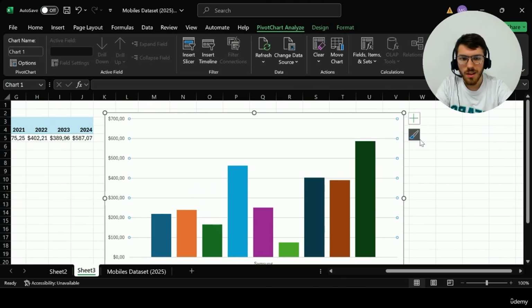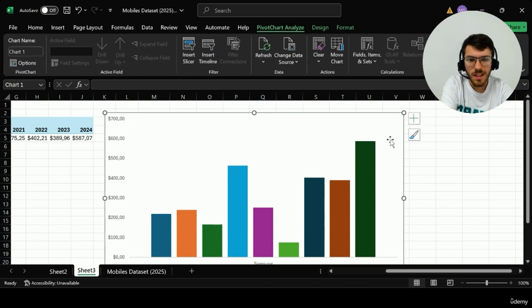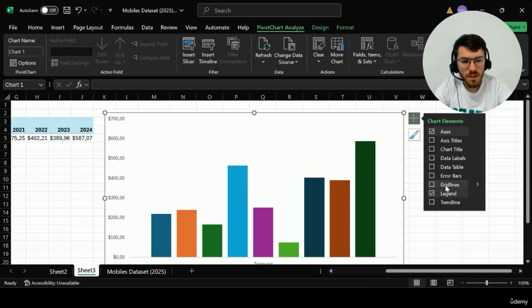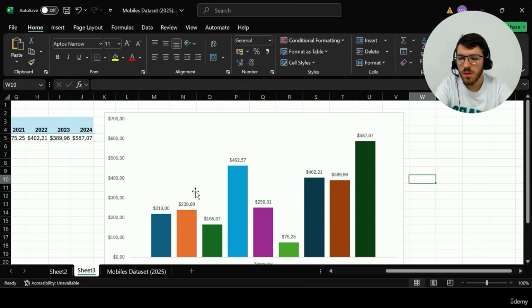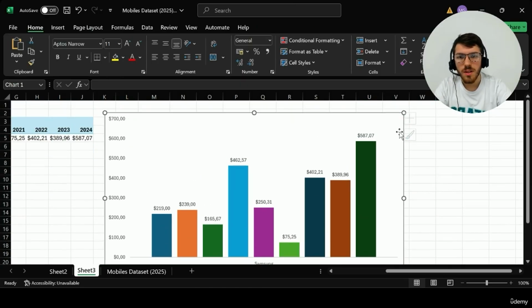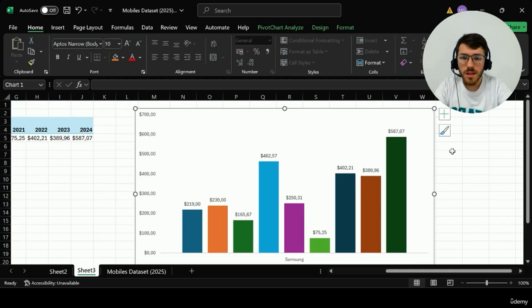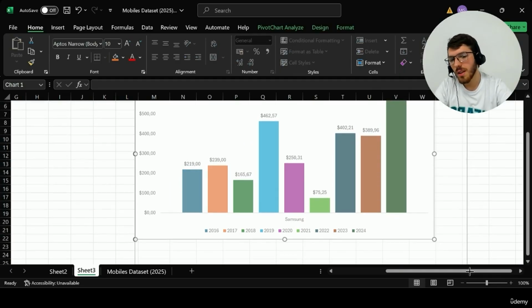What more can we have? I don't like these lines, so I can just select one and delete it. These ones, I think it's good that we have the data labels, so it doesn't mix one with another. So here we have a pretty simple chart, just for you to understand how it works, but it has everything that we want.